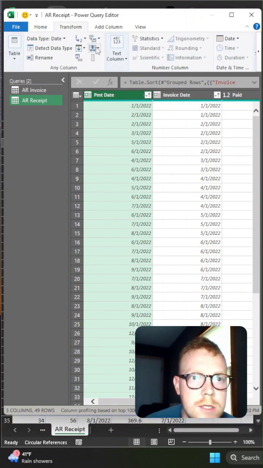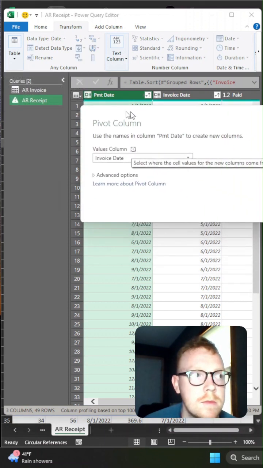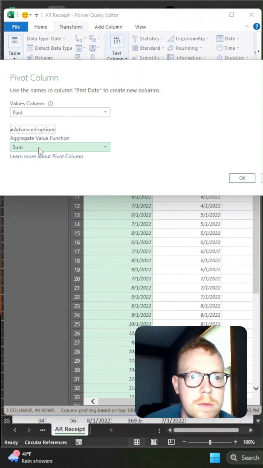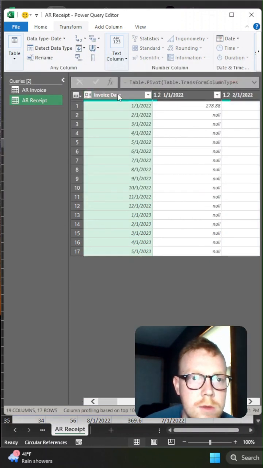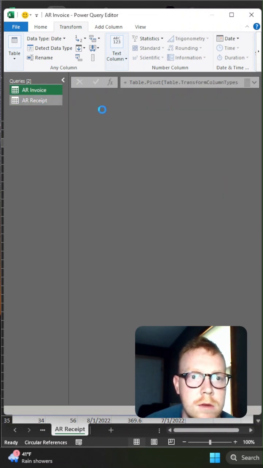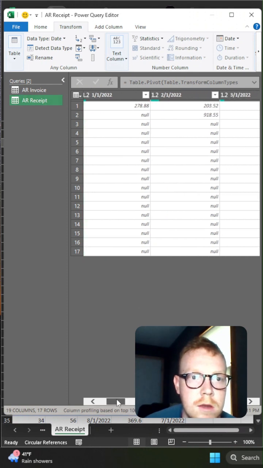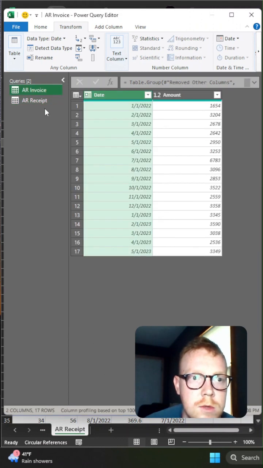We'll hop over to our Transform tab, and we're going to select this pivot option, Pivot Column. As you can see, it's asking, what's the column for the amount? That's the paid amount. We'll leave it as a sum there. Now what this is doing is it has our invoice date as the rows, similar to our AR invoice table. But now the columns themselves are all the different payment dates, with the sum of the payments as the values.